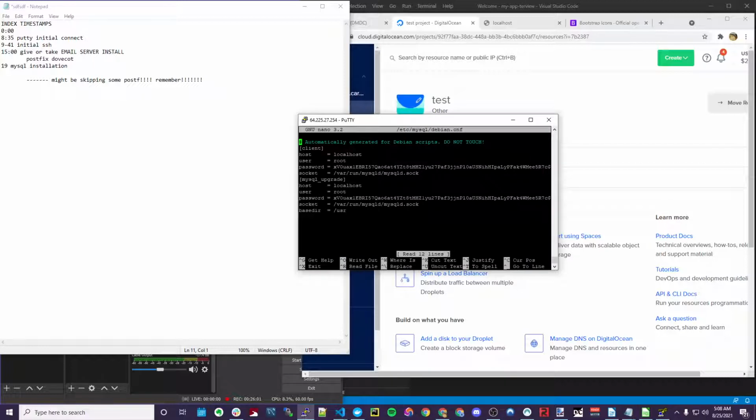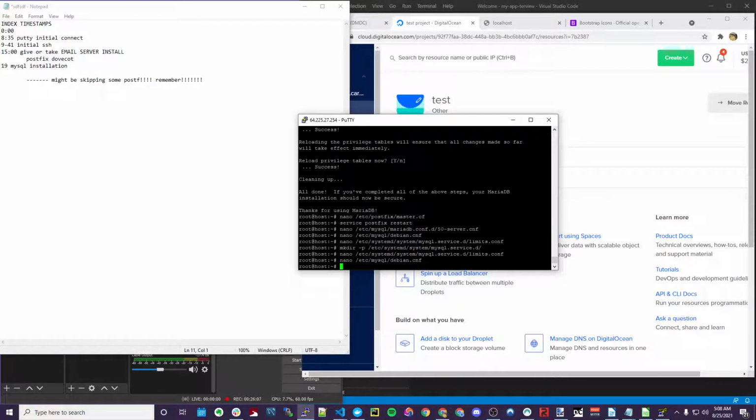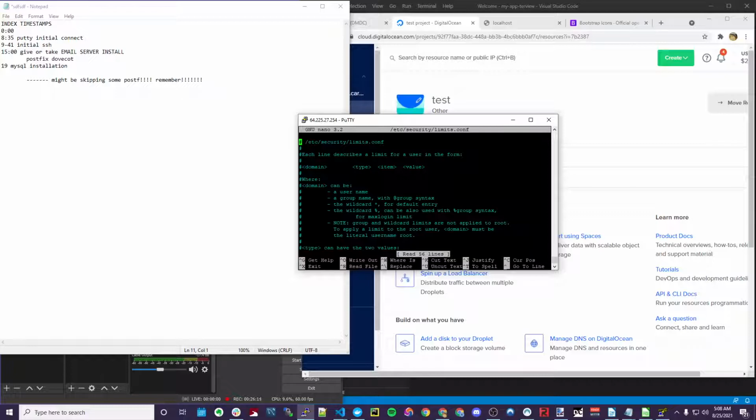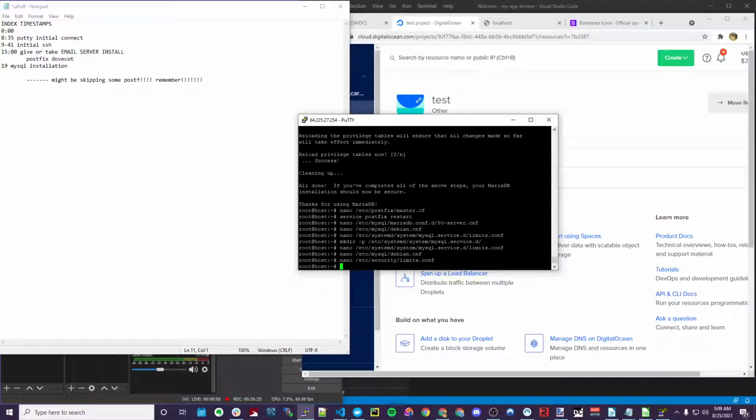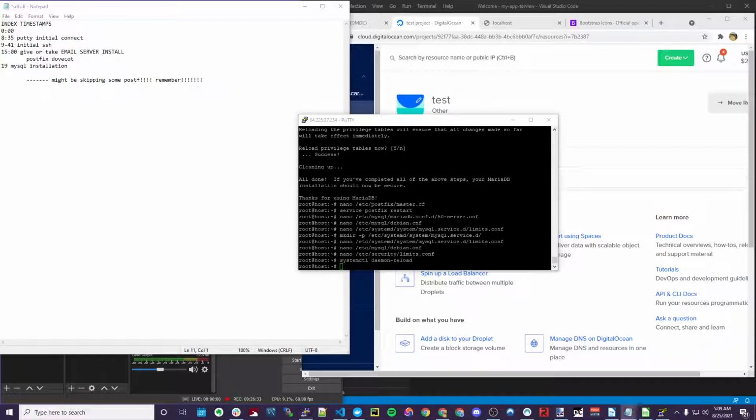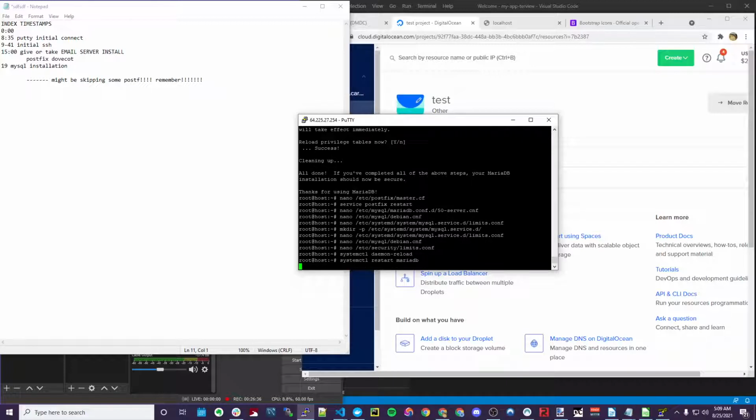Okay. Nano. Okay. The config, limits. This is the limits file. Simultaneous database connections. I'm gonna throw this in there. We're gonna increase it, enhance it. Okay. Reload the daemon. We updated the daemon. Restart Maria.